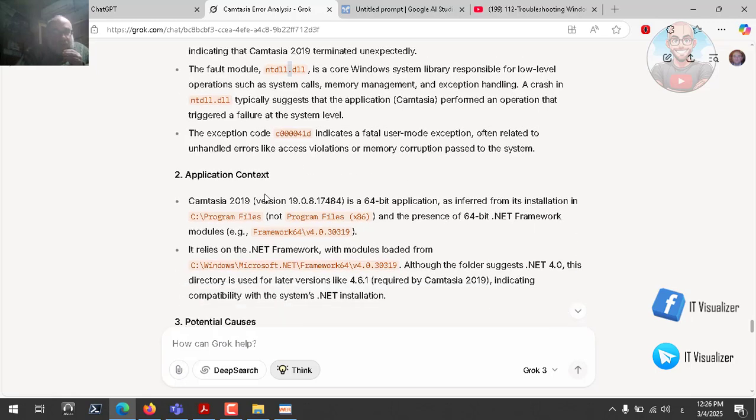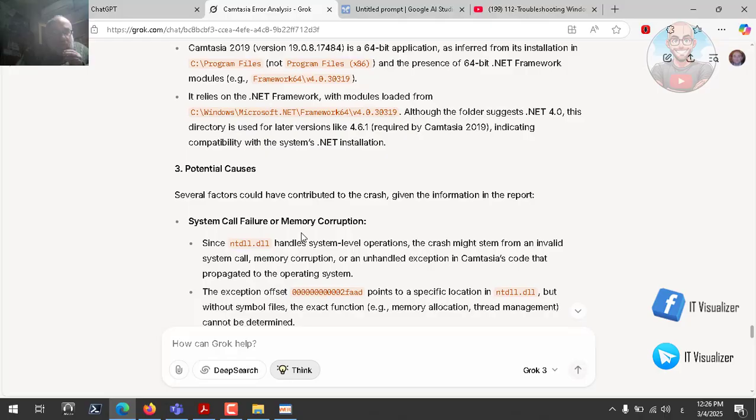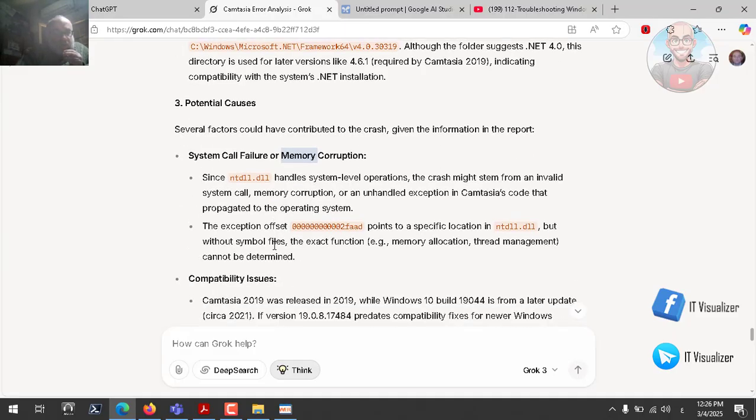Okay, application context, as we can see here, the location of the program, it relies on .NET Framework with modules loaded. Okay, potential causes, system call or memory corruption. So I think this is the correct thing here. The crash might stem from an invalid system call or memory corruption. Maybe I have some error concerning my RAM. So this is the correct one. The exception offset points to a specific location but without symbols. Okay. Memory allocation, thread management.